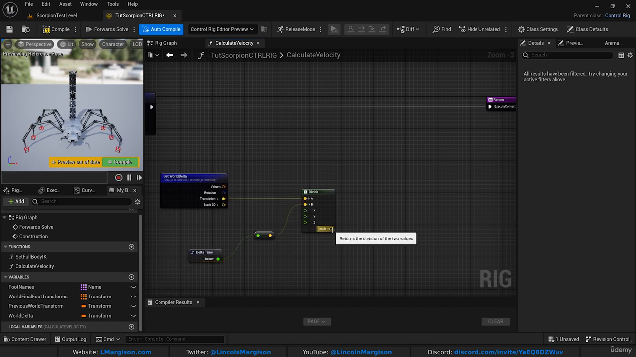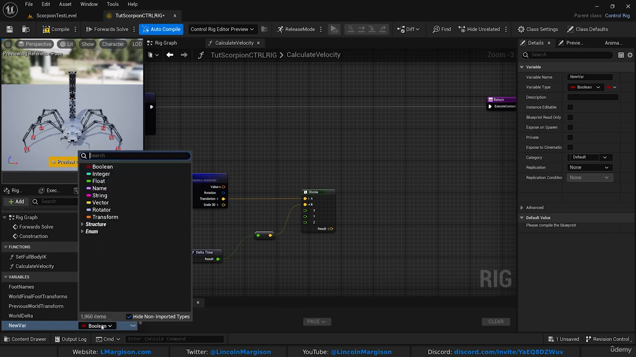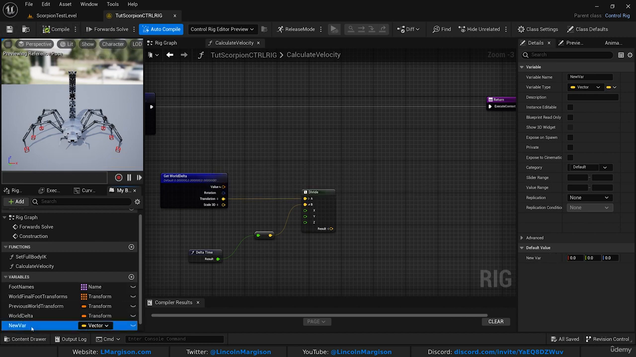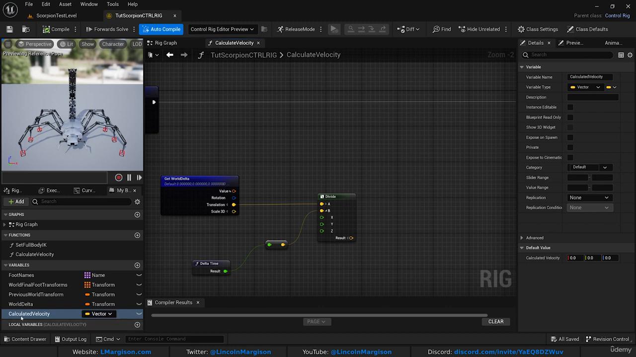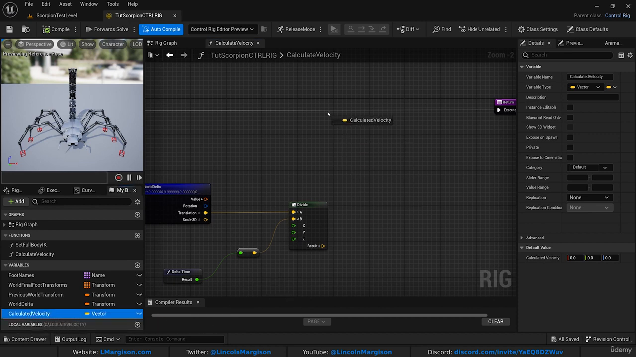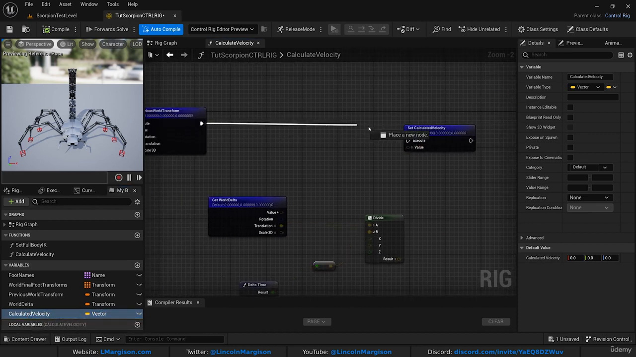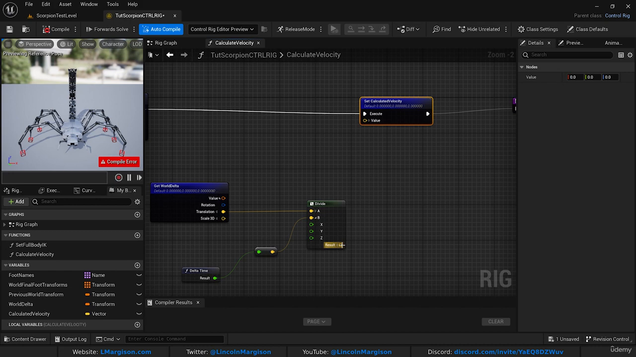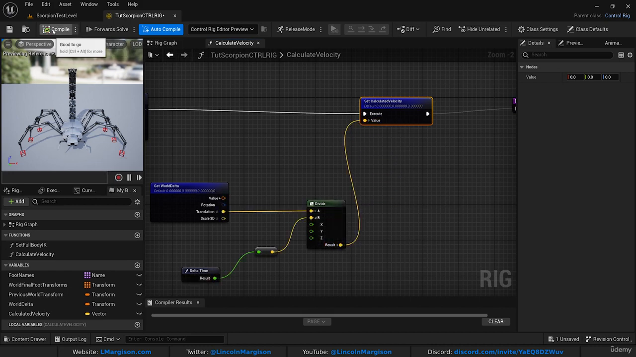Now we're going to save this result as the calculated velocity. To do that, let's create a new variable, and we're going to set it to a vector. Just so the engine doesn't crash, which it sometimes can do, compile and save before renaming the variable. And we're going to rename this to calculated velocity. After we rename it, let's compile and save. Then we're going to drag in the calculated velocity variable, choose set calculated velocity, and connect that up in the execution paths. The result from this divide node is going to be plugged into the value. And then we're going to compile and save.